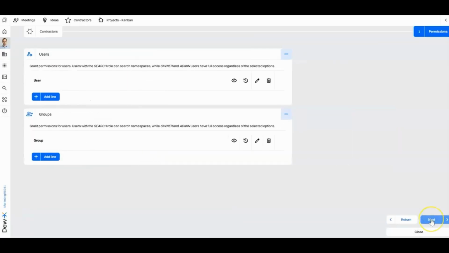This is where we define who will have access to the namespace we're creating. You can grant individual users or user groups permissions to view entries and perform audits. Audit permissions allow users not only to view entries but also to access their history and add comments. You can also assign permissions to edit or delete entries. Once everything is set, click Next.